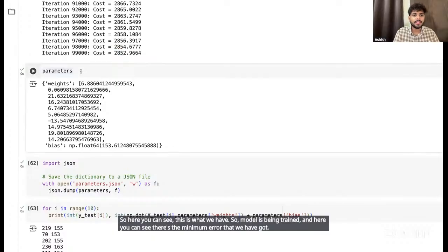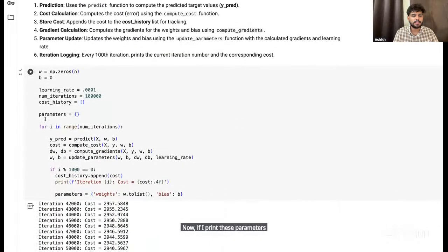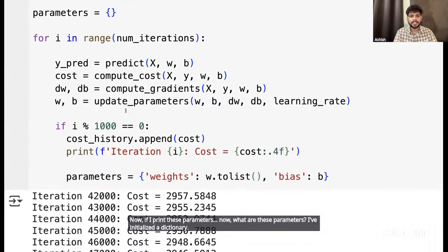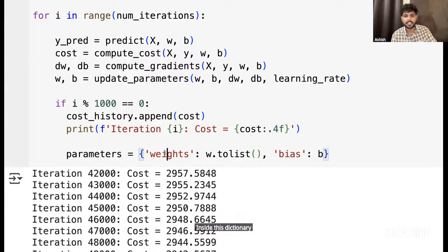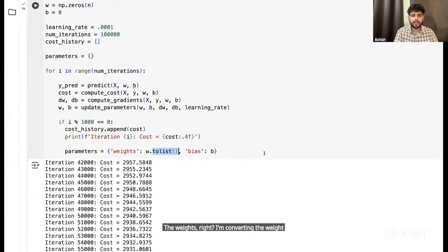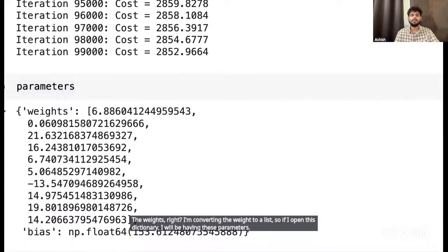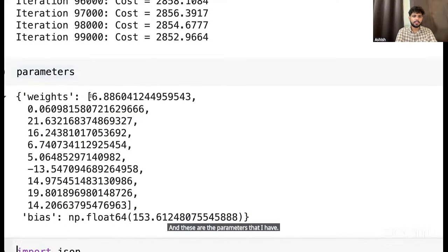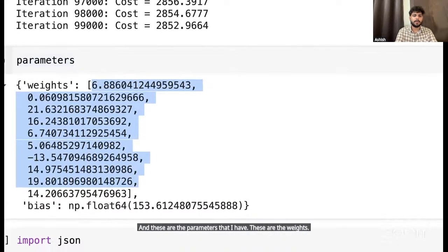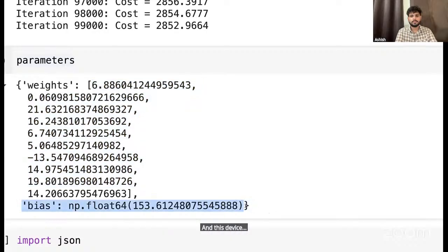Now, if I print these parameters, what are these parameters? I have initialized a dictionary. Inside this dictionary, I am saving the key as weights. This W is nothing but the array that we have, the weights, right? I'm converting the weights to a list. So if I open this dictionary, I will have these parameters. These are the weights, and this is the bias. Pretty simple, right?